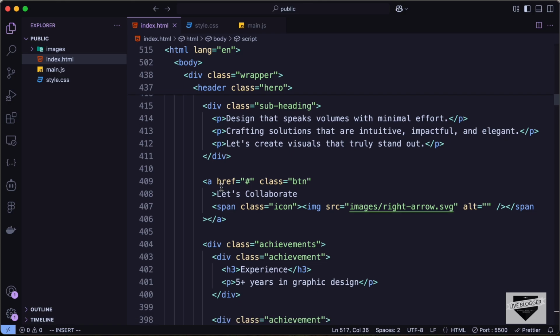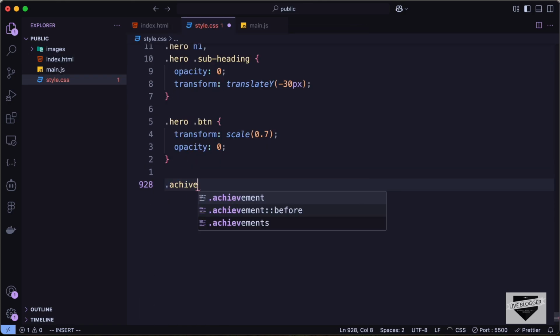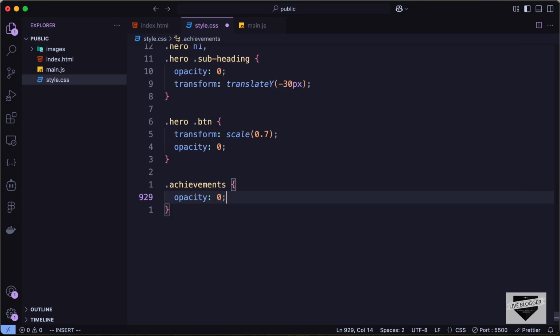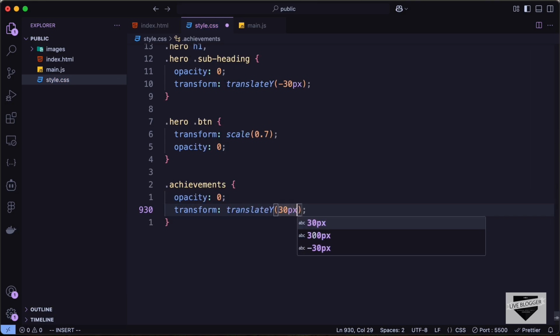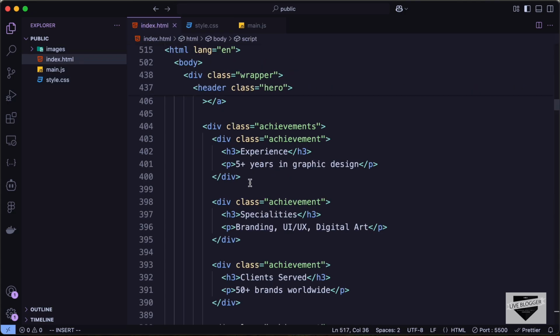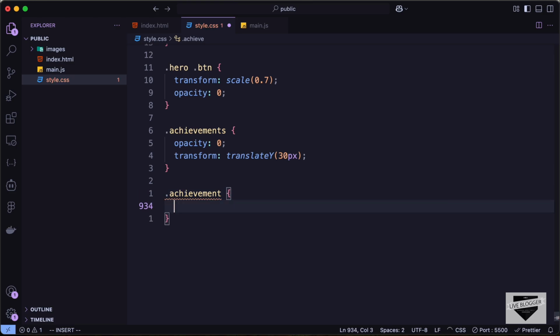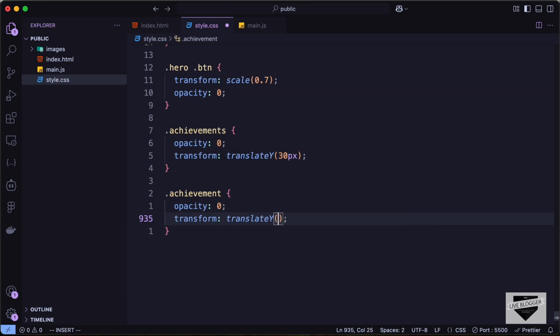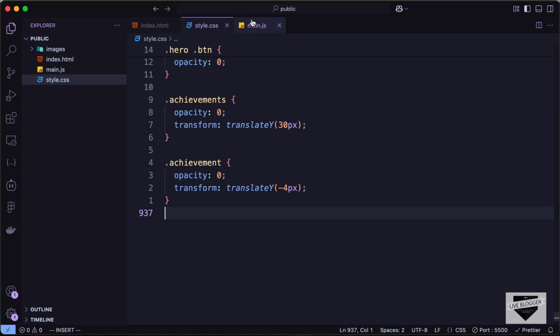And then we have the achievements section. So we have this class of achievements. Let's go ahead and type achievements, let's type opacity of 0, and transform translate Y of 30 pixels. And then for each of the achievement inside the achievements division, let's type achievement, and here let's type opacity of 0, and transform translate Y of negative 4 pixels. Now if you go back to our hero section, we can see that nothing is being displayed over here. So now we need to add all the to values inside our GSAP.